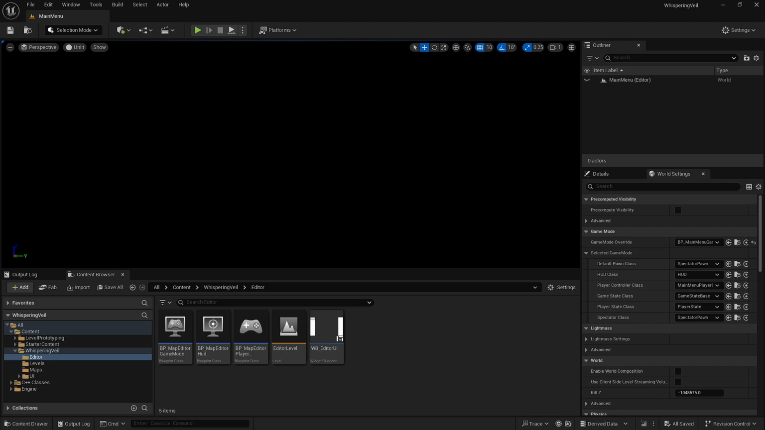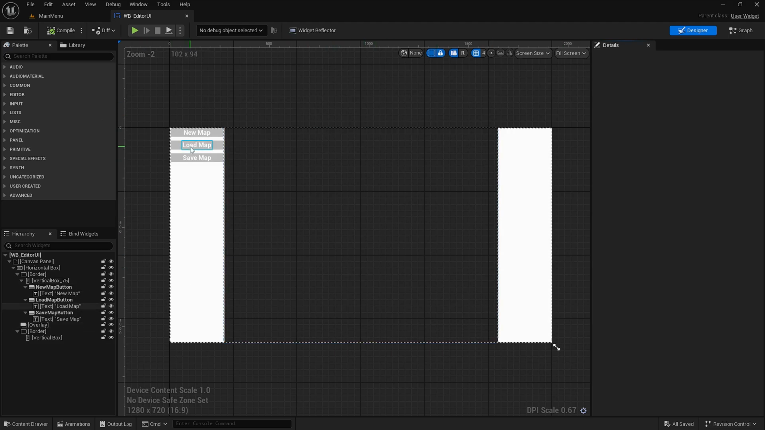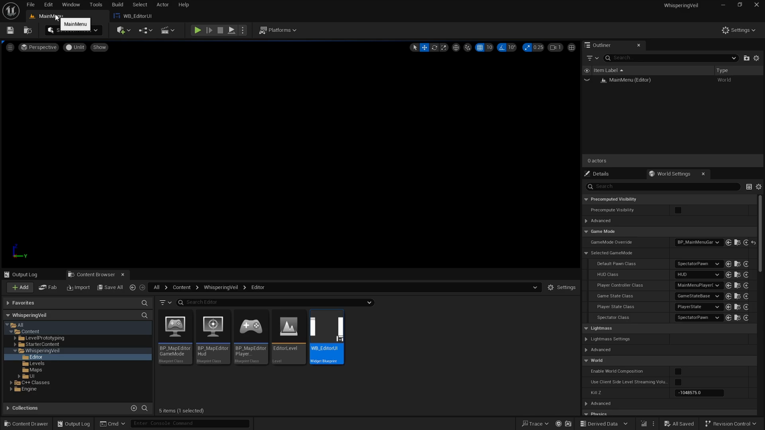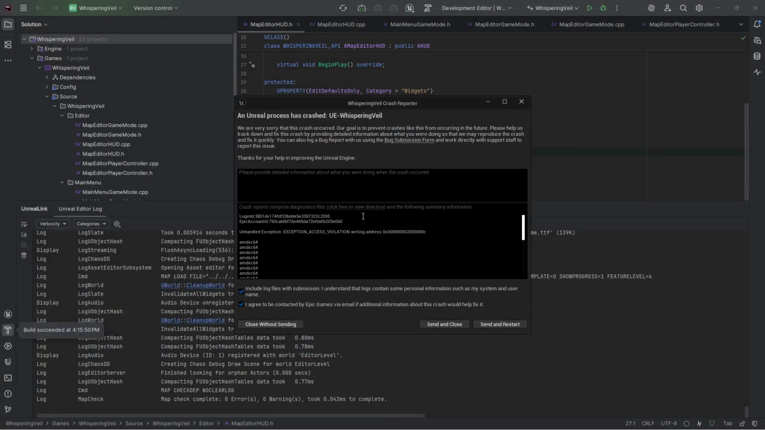Okay. So we've got some sort of issue going on with our level editor now. So we had created the basic buttons. We were going to get those buttons hooked up to functionality, but right now, whenever I open the editor level, it displays the thing, but if I sit here for a couple seconds, boom, we crash. And not a whole lot of information there as to what's going on.